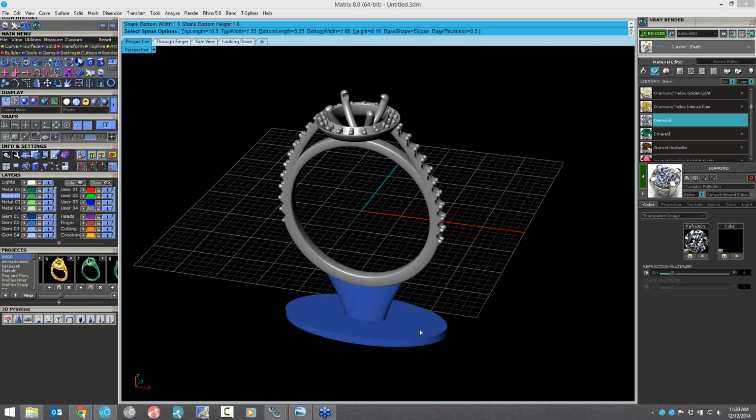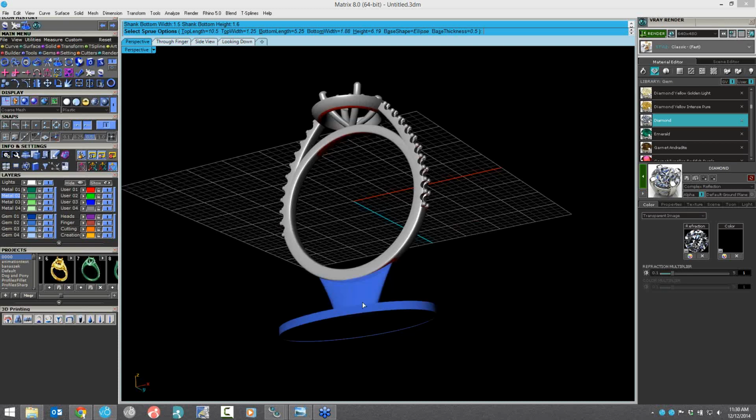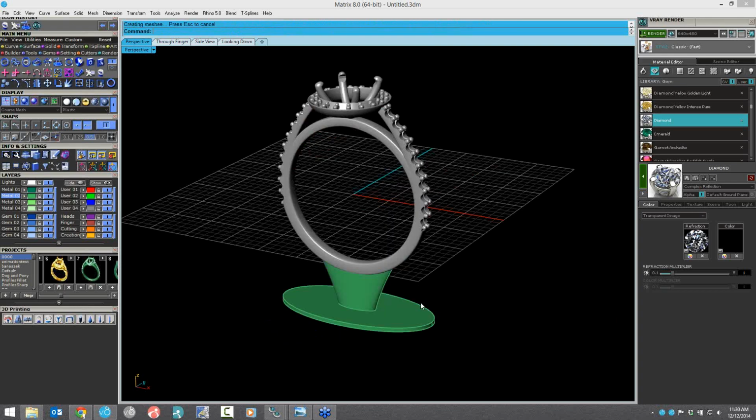Okay, the builder goes and finds the bottom of the ring, sets the sprue on it, puts the base on it for growing, and you have all these different options for how high, how thick, what the shape of the base is. You know, we can do rectangular, or we can do ellipse like I had. So I'm just going to hit Enter and take that.